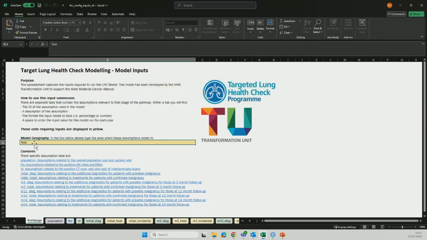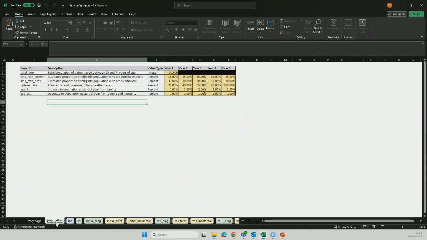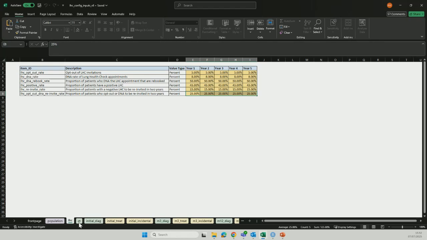We have a front page where people can put in the geography, for example, of the particular location that they're modeling. And as we've just seen on the pathway model, there's a separate tab that captures each of the possible assumptions going into the model across each of the 5 years. There is a separate tab for each stage of the pathway. So rather than just having one long list of all assumptions, these are neatly broken down.